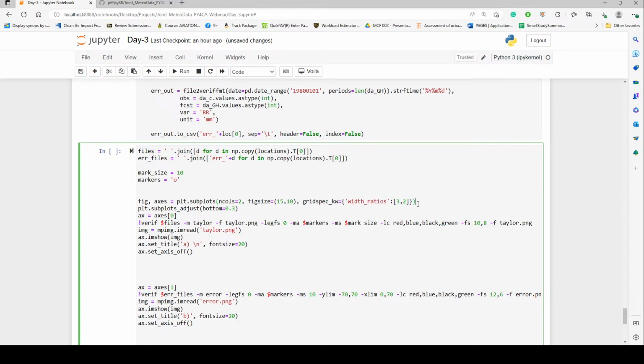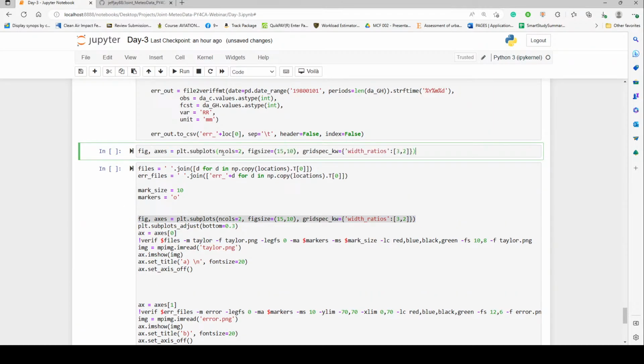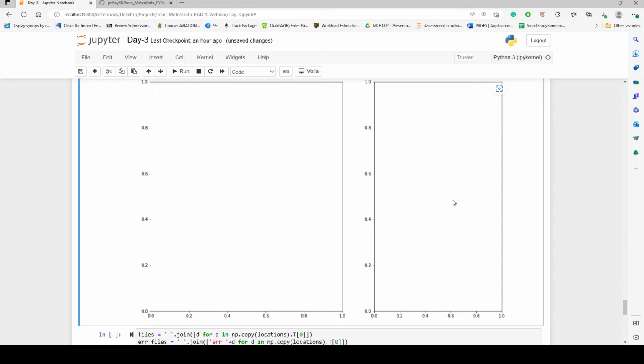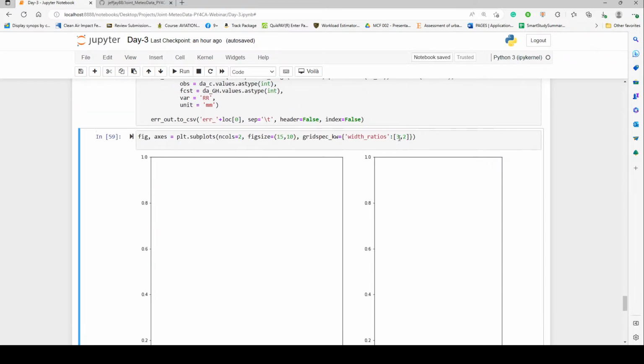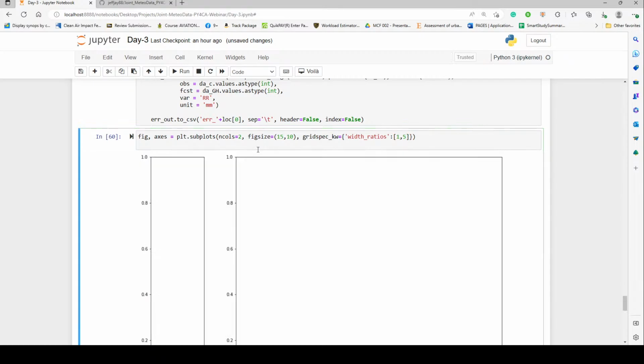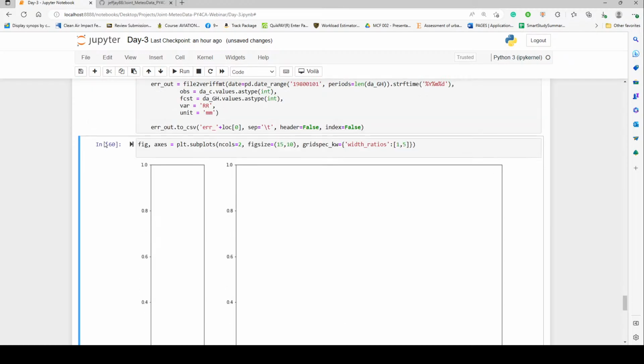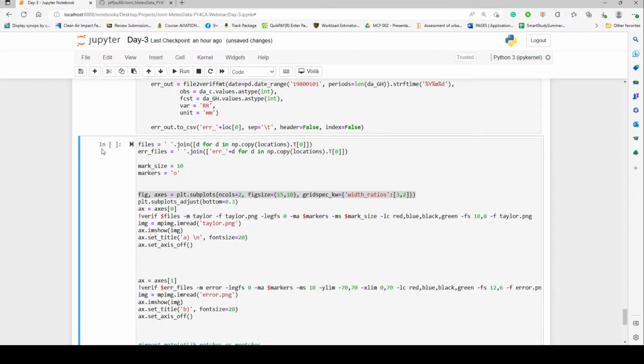Think of it this way. Let's just have a sample plot here, and then we run this. I notice that the first one is bigger than the second, and that's what the width ratios will do. So if I have, say, 1 to 5, of course the first one will be smaller compared to the second. You can use all these keywords for formatting your plots. Once we have that, we also create a subplot adjust, and we indicate that the bottom should start from 0.3 of the whole sheet, because I want to place my legends below.